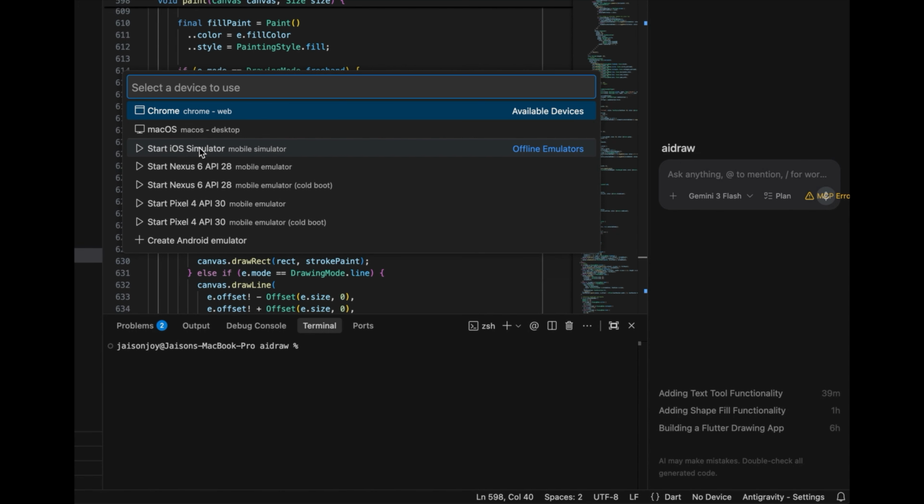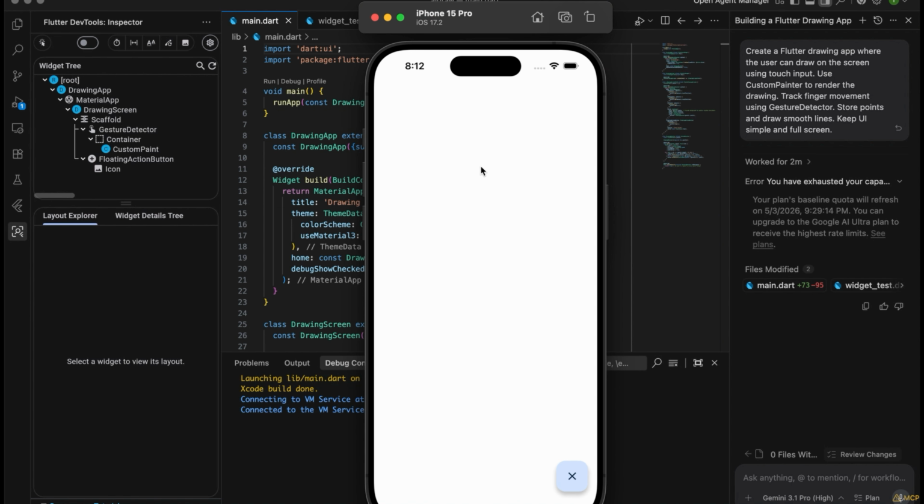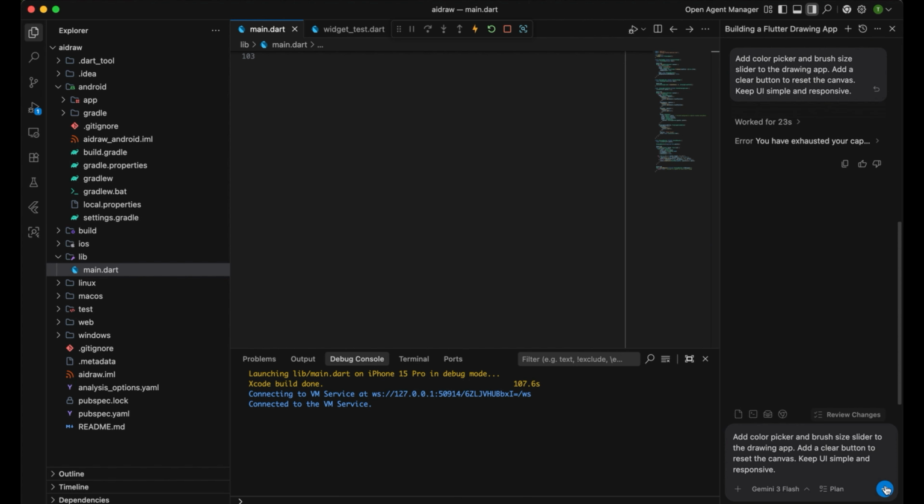Select a device to run the app. If you have an emulator installed, select it. Otherwise, choose the Chrome browser. Then go to the Run menu and run the app. Yes, now we can draw anything on the screen. We can also clear the drawing using the Clear button.